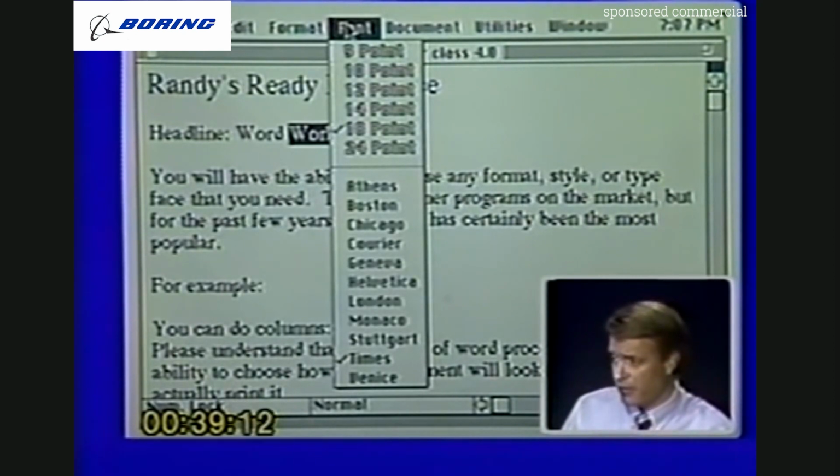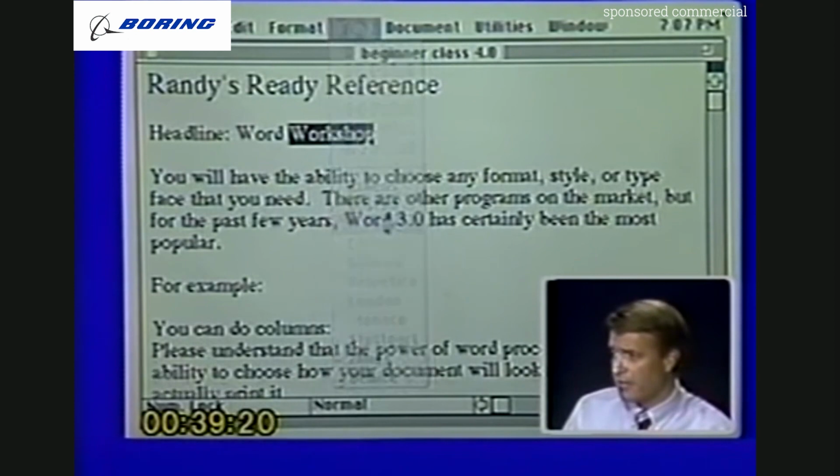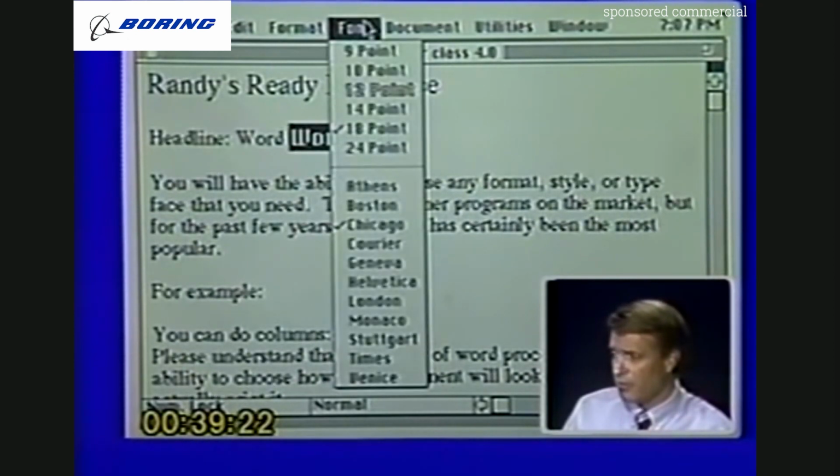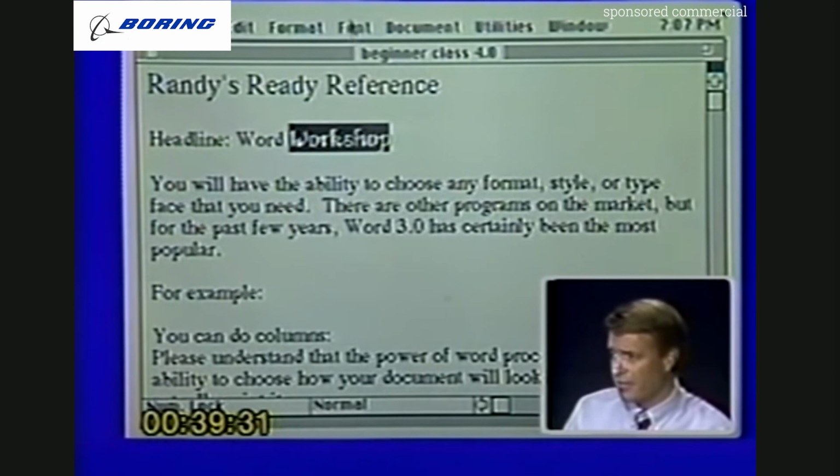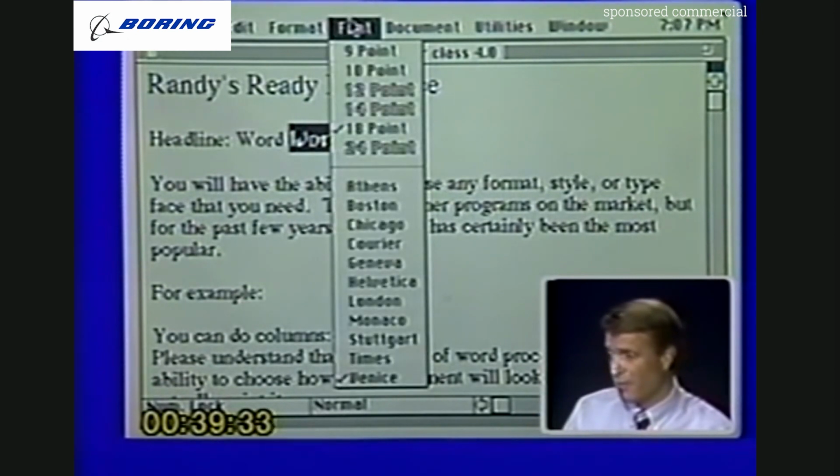I'd like you to notice something at this point. I'd like you to notice the sizes, 9, 10, 12. All of them are outlined. Let me show you what I mean by outlined. If I select Boston, for example, you will notice now that 12 is outlined, but 9, 10, 14, 18, 24 are all solid. If I come down here and select Venice, then you'll notice that 12 and 14 and 24 are outlined, and the others are solid.